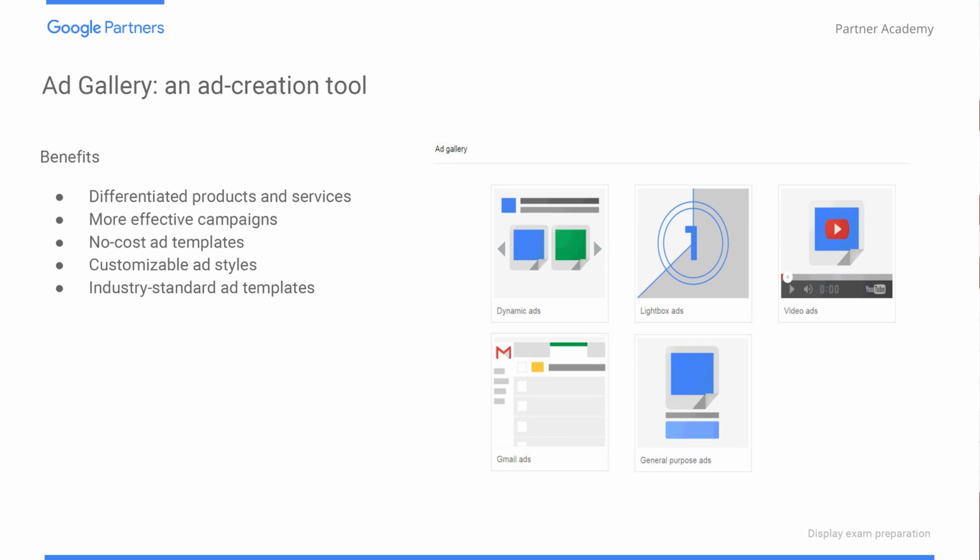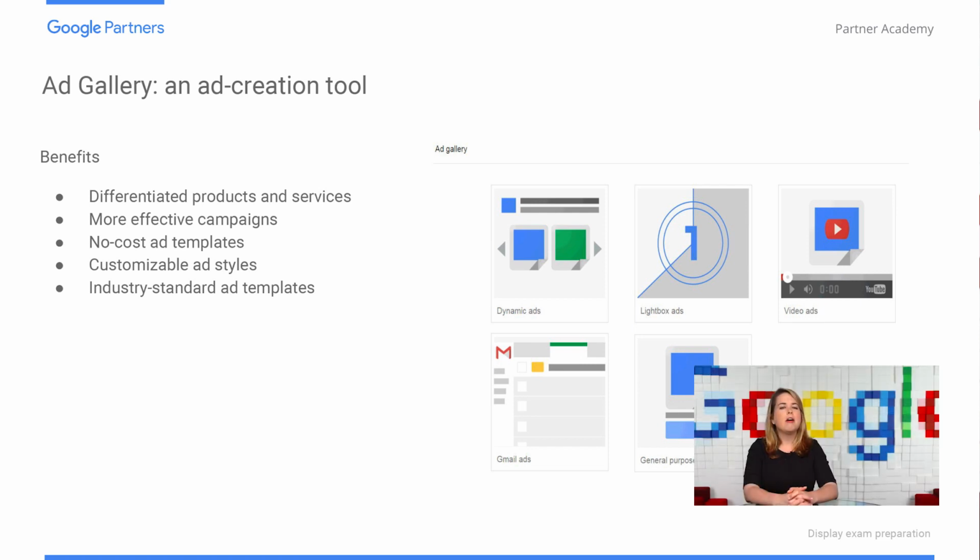Now let's talk about the ad gallery and the benefits of using the ad gallery. It's beneficial for differentiated products and services, for more effective campaigns, a no-cost ad template, customizable ad styles, industry standard ad templates.